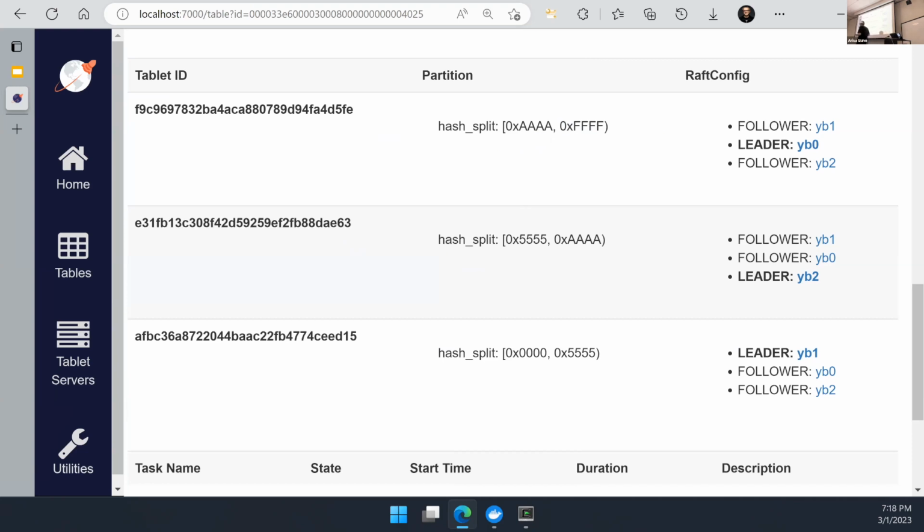And you can see that each tablet has a leader and 2 followers. And of course, not on the same node because you want to be resilient. So you can see that this one has a leader on YB0, this one leader on YB2, this one leader on YB1. This is why you see the write operations that are distributed because they have leaders everywhere and followers on the others.